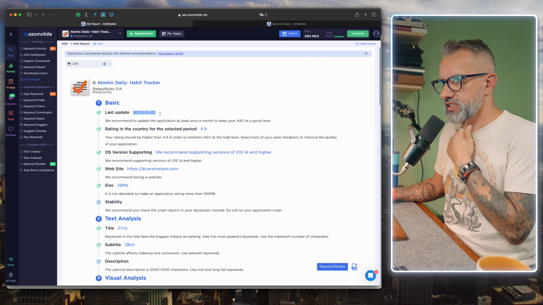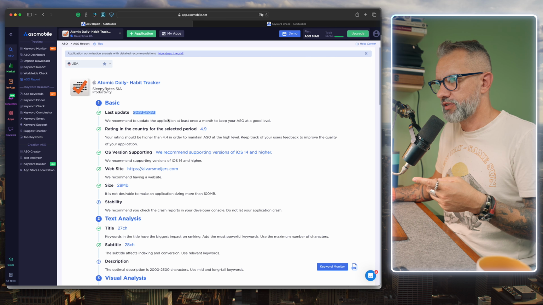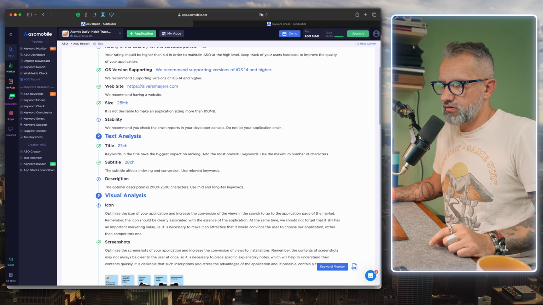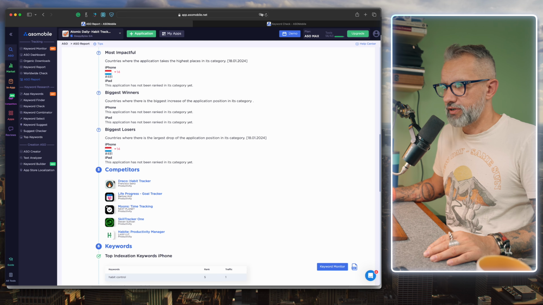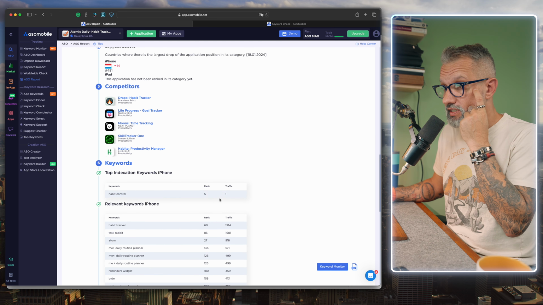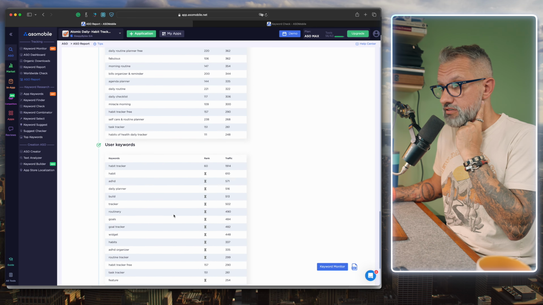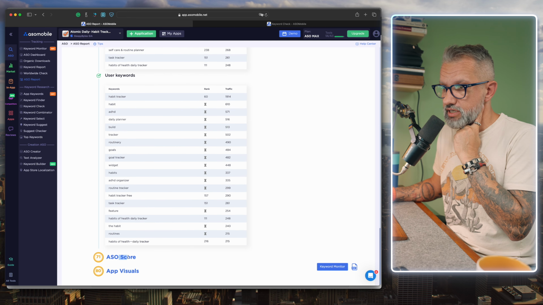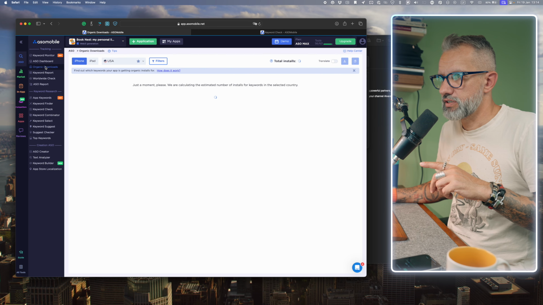So here we see last update. That was when I updated the metadata, keywords, everything. Basically, we have check marks everywhere: competitors here, top indexed keywords, relevant keywords, and so on, and used keywords in the application and ranking for it. ASO score, kind of okayish. Organic downloads, those are important keywords.